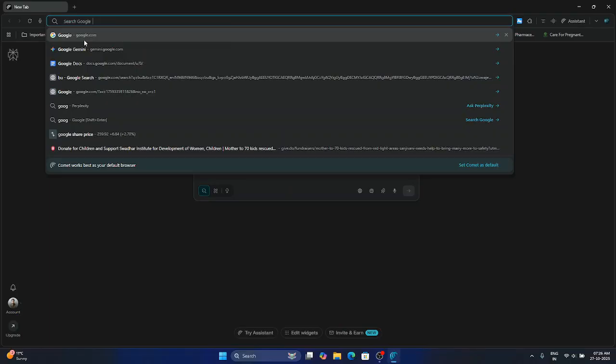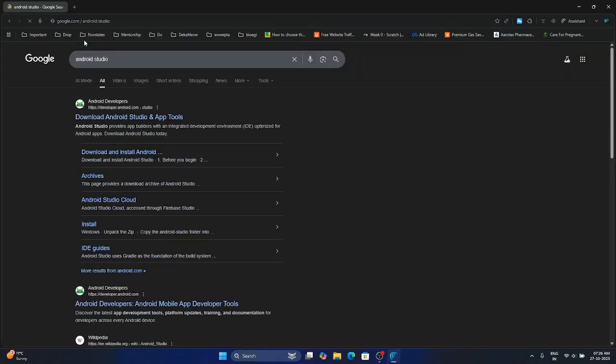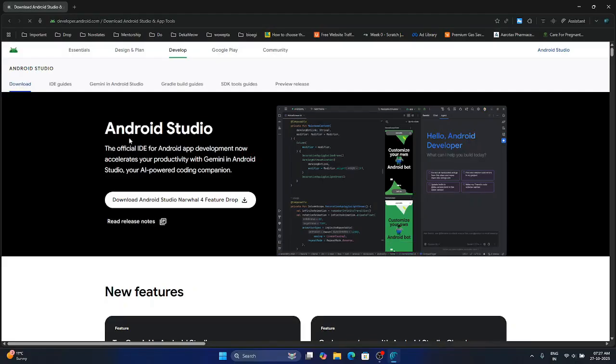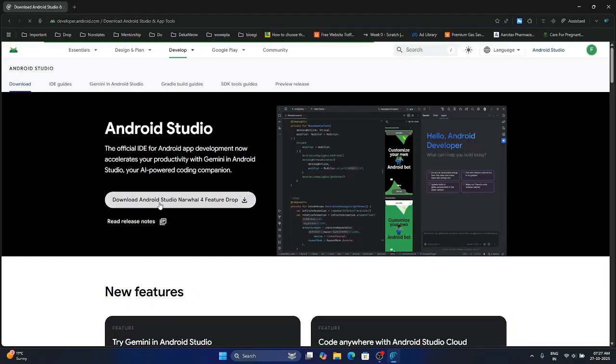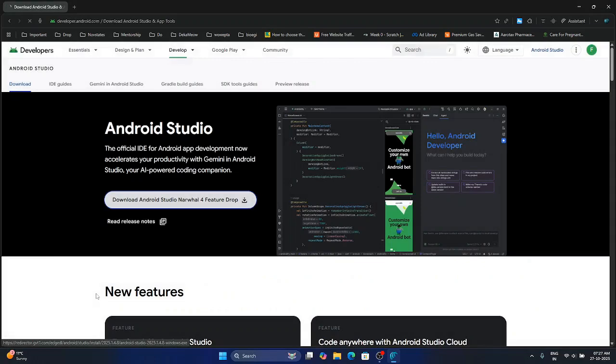You need to search Android Studio. After that, you need to click on the first link. You can download the latest version of Android Studio from here. You can accept it.